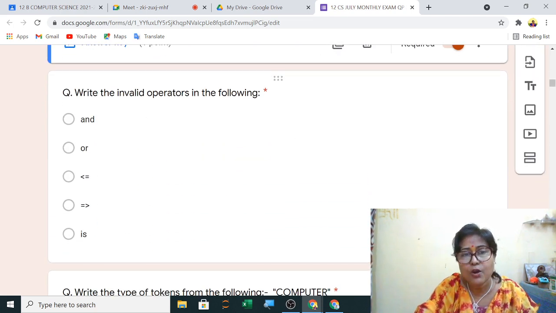Next, write the invalid operators in the following. Now which one is invalid? and is logical, or is logical. This is relational, yes. Now this one is invalid.